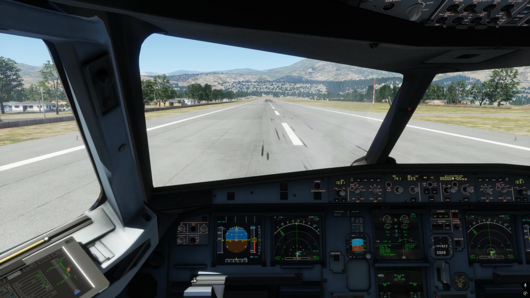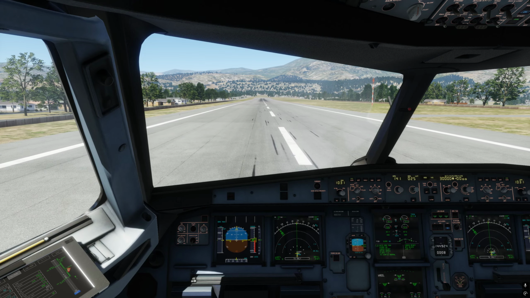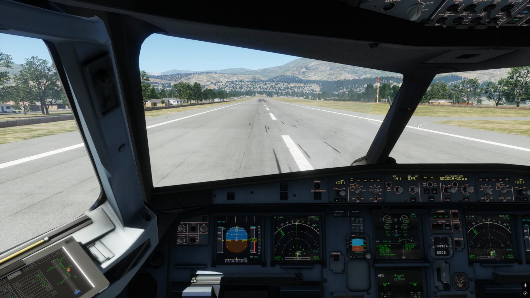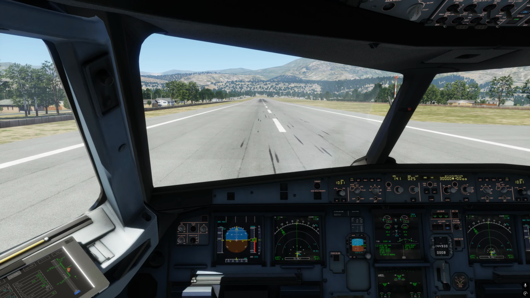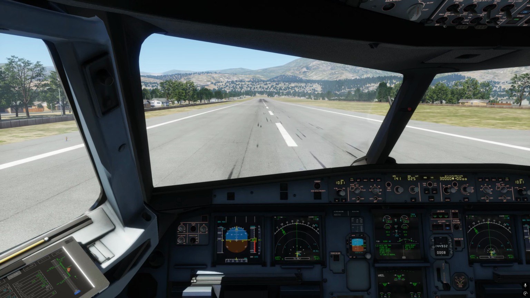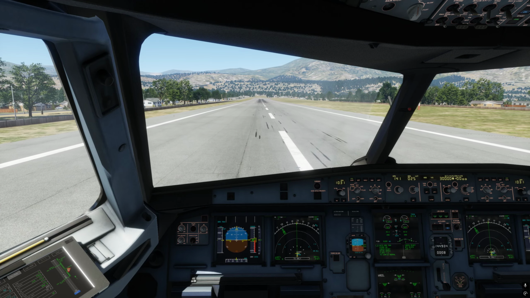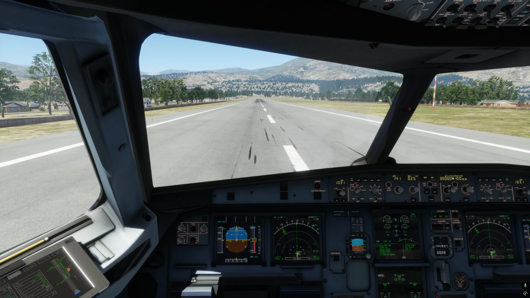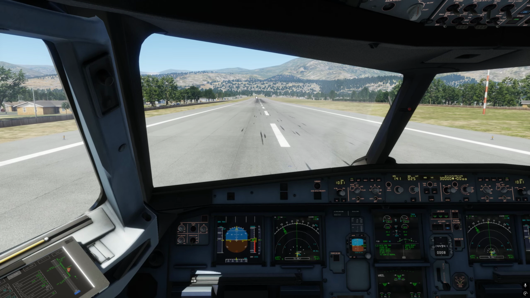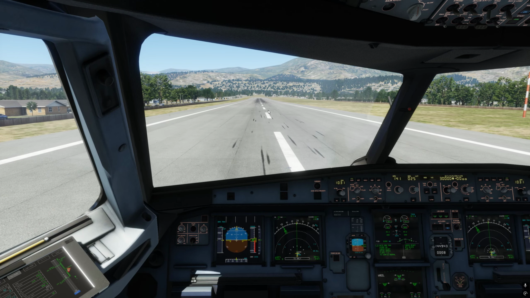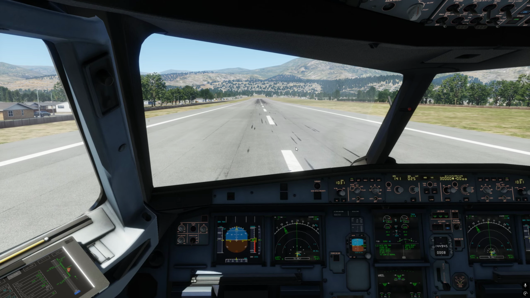Can speed up a bit. Runway's dry. So after the backtrack and the lineup, we are going to perform a rolling takeoff.